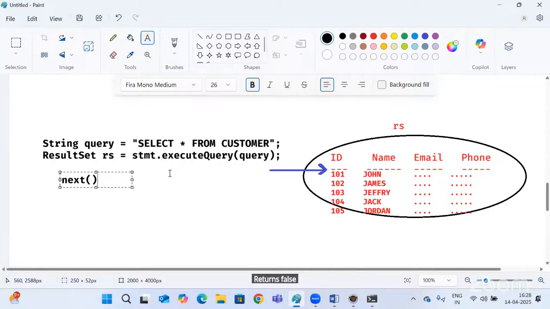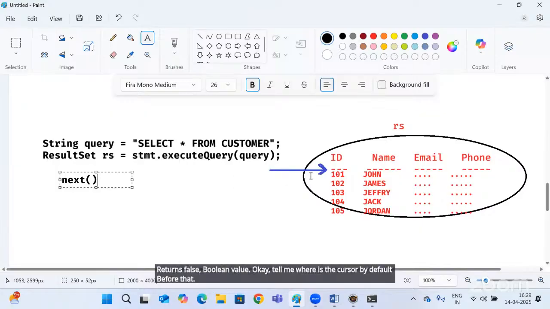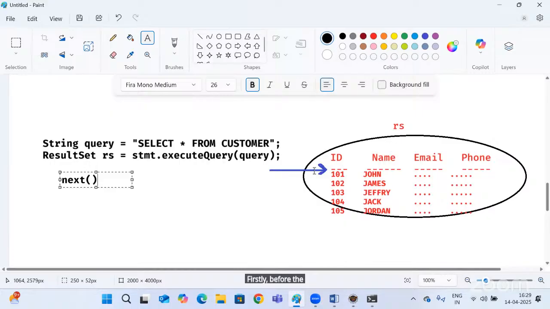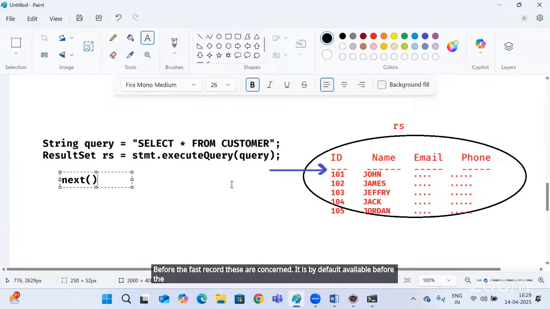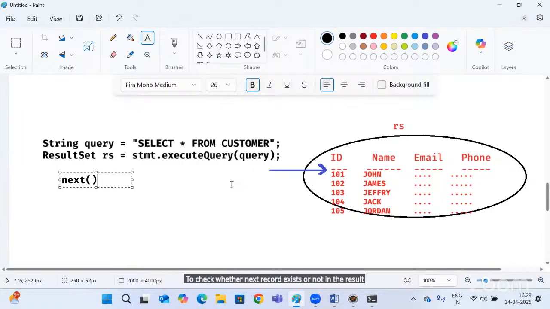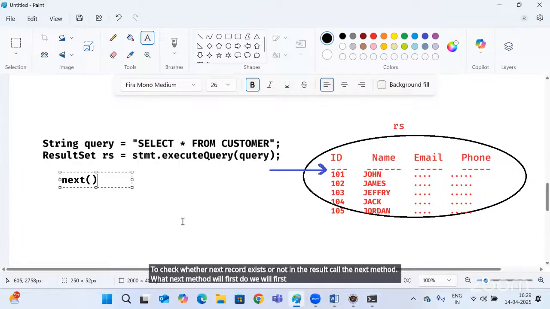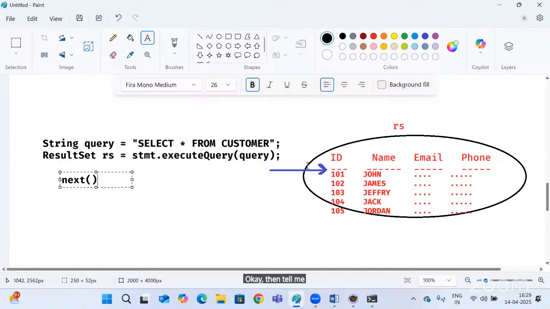Boolean value. Okay. Tell me, where is the cursor by default? Before the first record. Which method should I call to check whether the next record exists or not in the result set? Call the next method. What will the next method first do? It will first move the cursor to the next record and verify whether a record exists there or not.